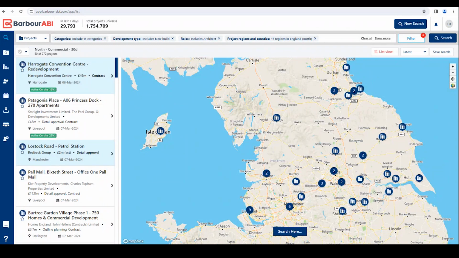In today's video, we're going to be looking at tags. Tags are a way of cherry picking projects and companies from the platform and putting them into folders. You can create as many tags as you want within the platform, and you can add as many projects or companies into these tags that you create.